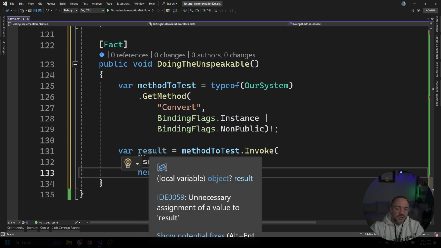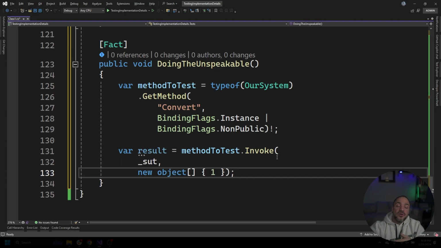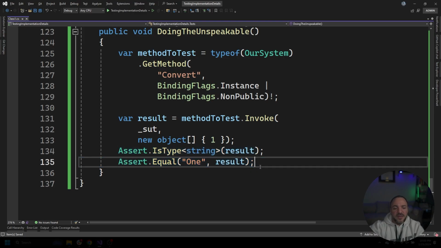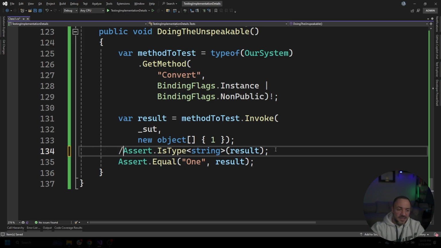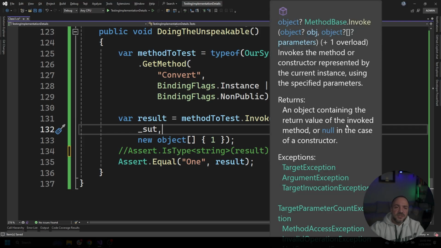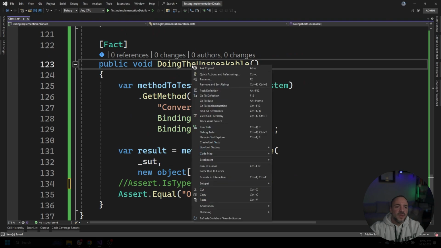Well, if we look at the result type here, it's a nullable object that comes back. So we could do a couple of assertions on here to make sure it's what we expect. Now, this might be a little bit redundant, but you could write something like assert that it is the type string coming back. Because we're using reflection, it's a little bit weird. And then we could check to make sure that it's equal to the string 1. But technically, that part's a little bit redundant. So we could go run this, and this would be a test on that private method. Let's go ahead and do that.